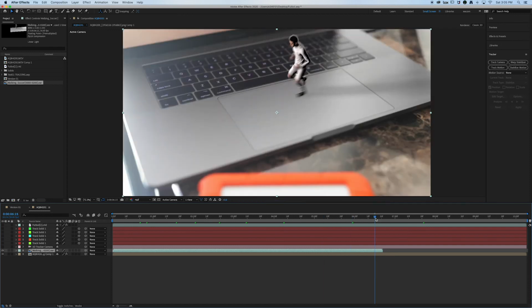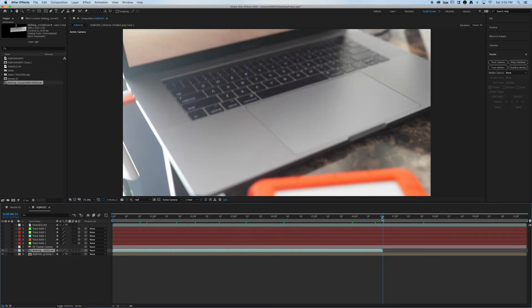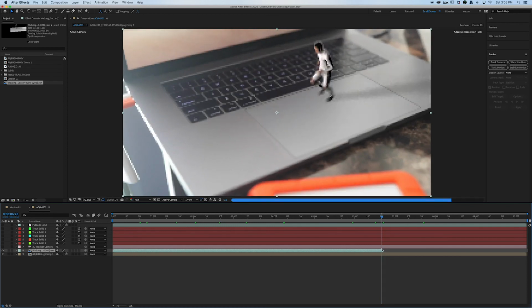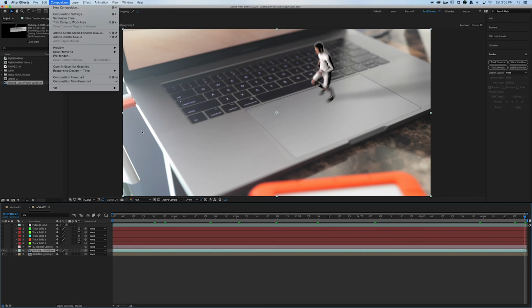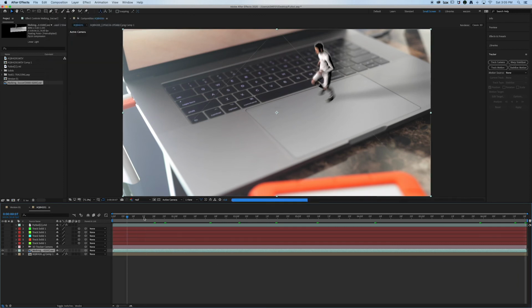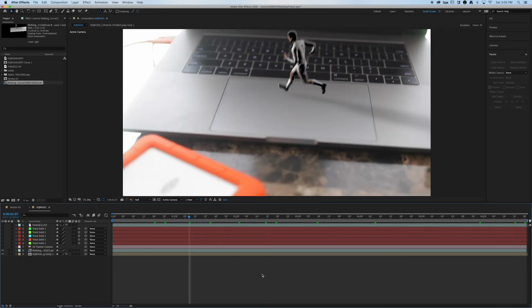So as you can see, your footage, your character is now over your footage. So for me, my character ends right here, and I made my sequence a little too long. So we're going to actually just trim that, hit End, trim to comp work area. So now my character is the full length of the timeline.